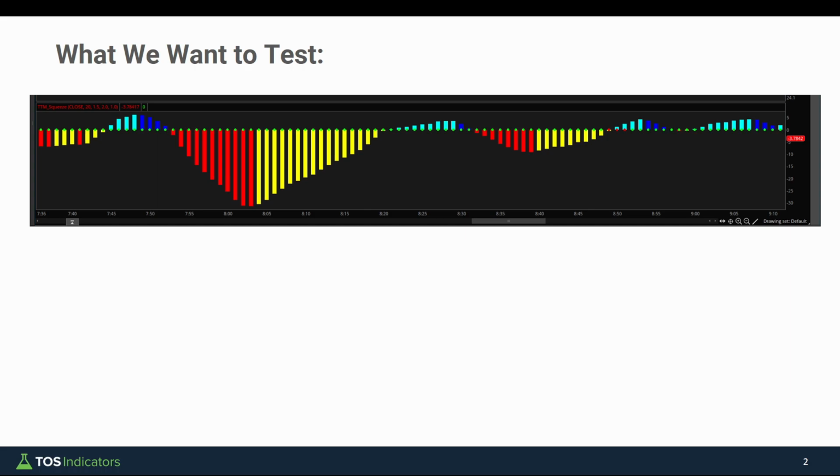Now before we dive in a little bit further, let's take a look at an example of what these momentum swings even look like. Here's an example of the TTM Squeeze indicator. It's a free indicator built inside of your ThinkOrSwim platform. There's really two different outputs or plots of this indicator.